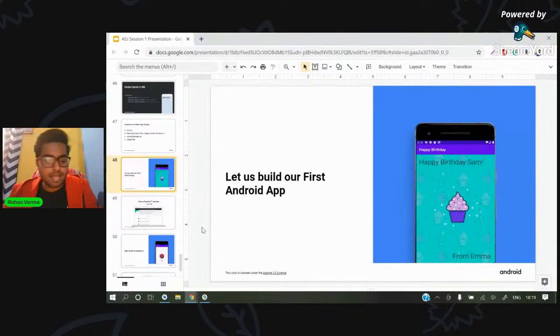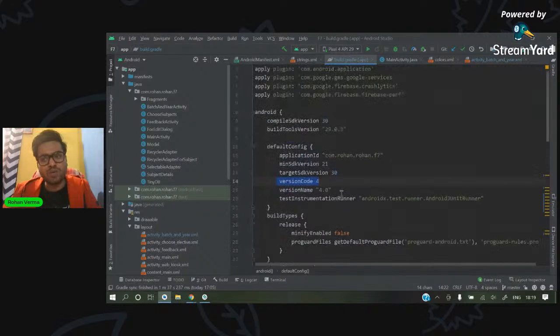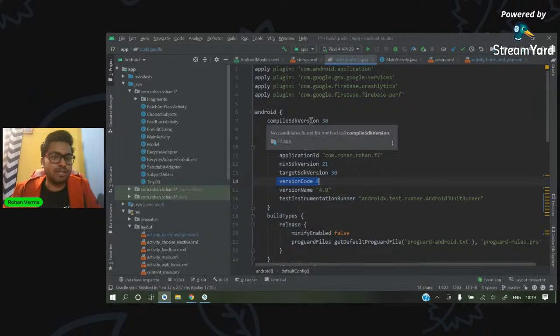Okay, let's quickly see how we can actually proceed towards creating one simple application. I gave you examples, I showed you everything from this already prepared app. So there are other codes which you might not be that comfortable with. Let's create a fresh one.